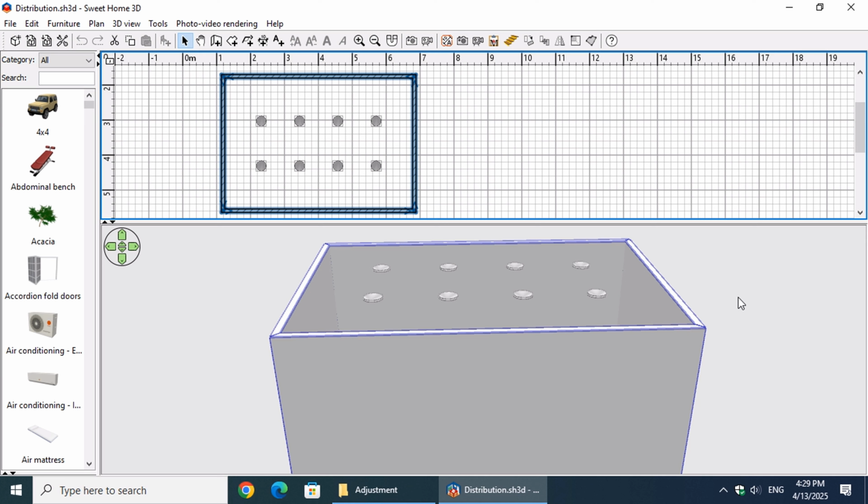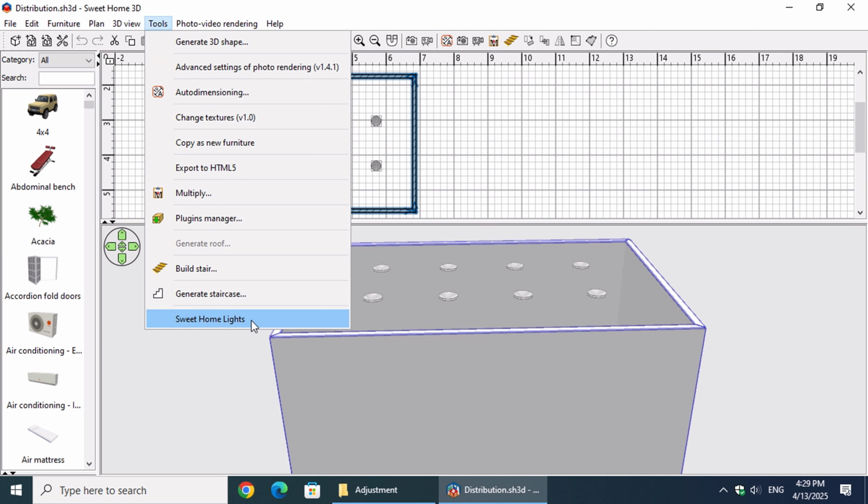The Sweet Home Lights plugin makes it easy to accurately position, rotate, distribute, and resize lights within your project. To open the plugin, go to the Tools menu and select Sweet Home Lights.